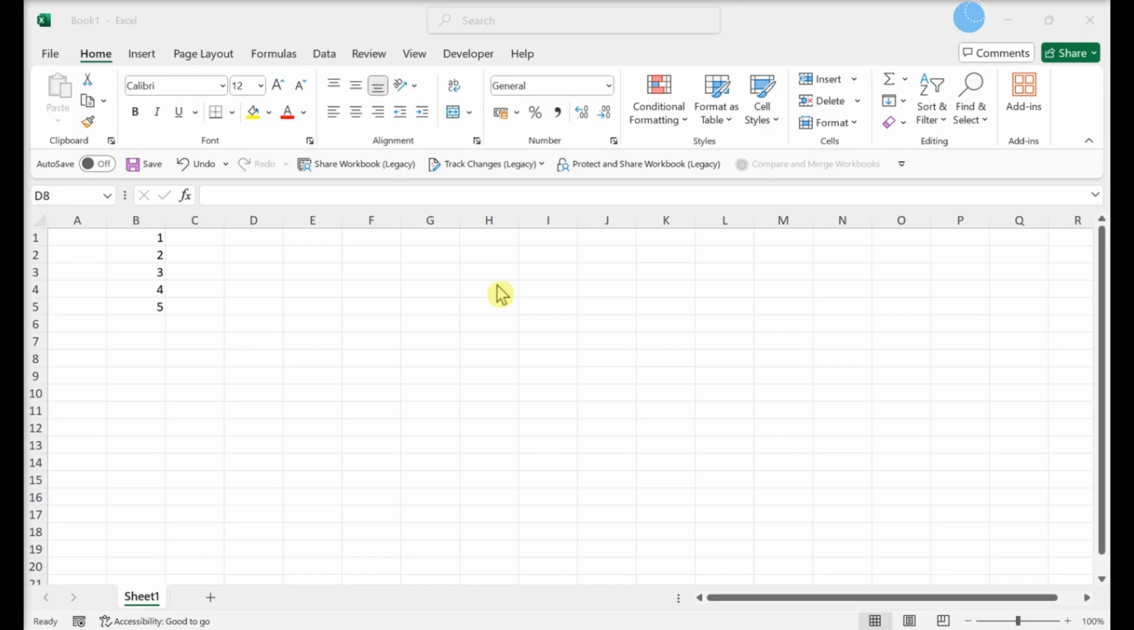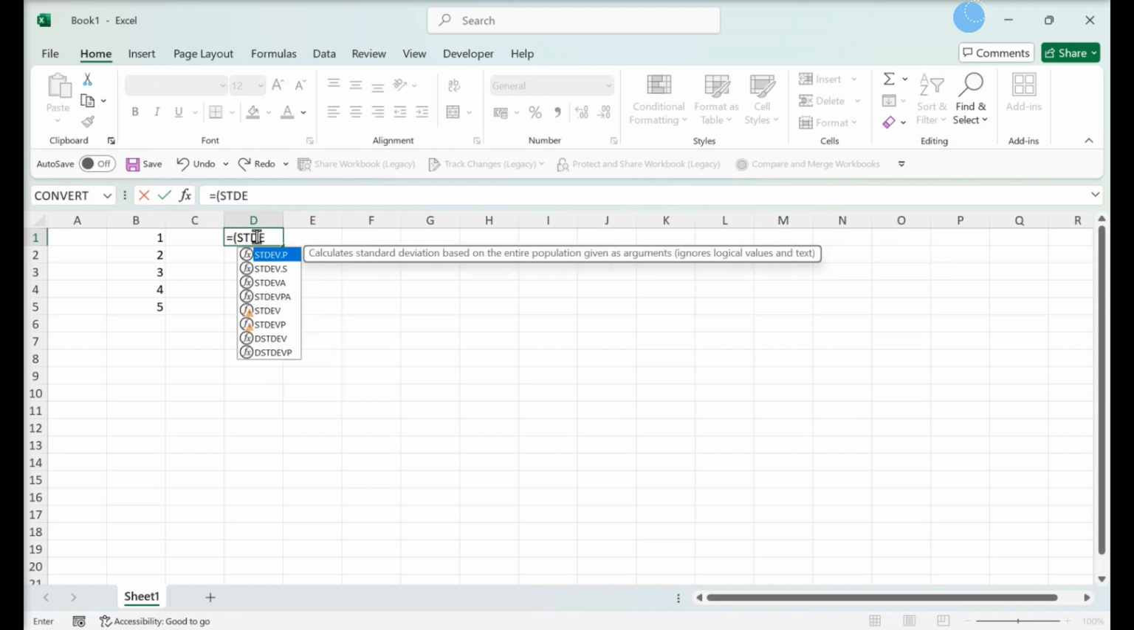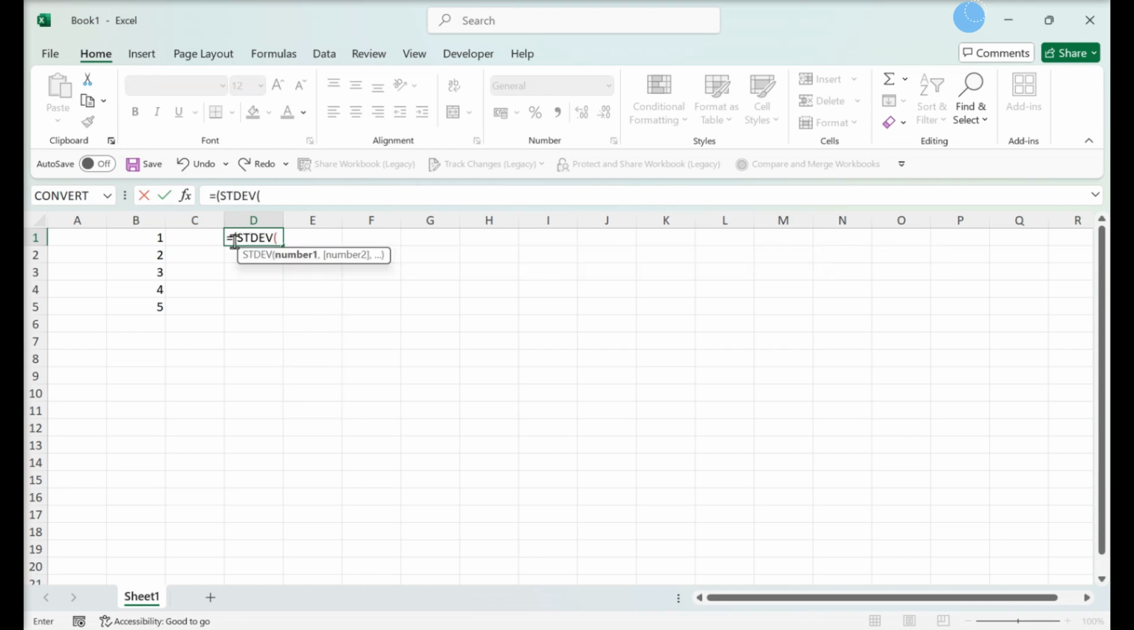This video teaches you how to find the relative standard deviation of a range in Microsoft Excel. Type equals sign, parenthesis, STDEV, parenthesis into a blank cell.